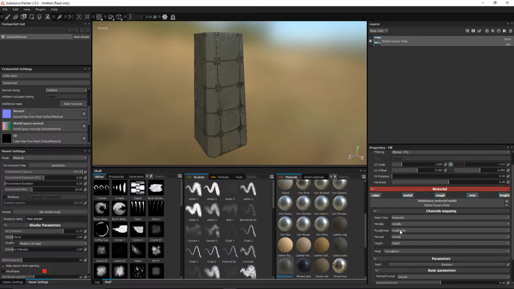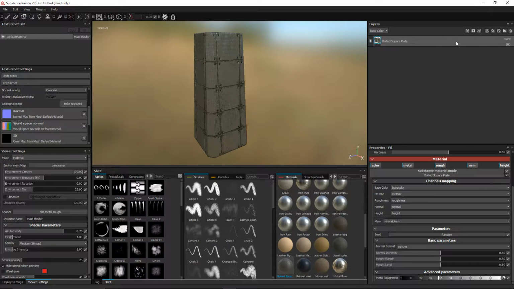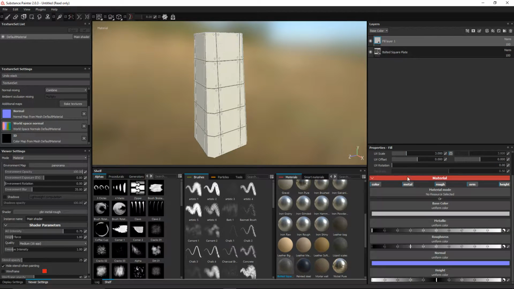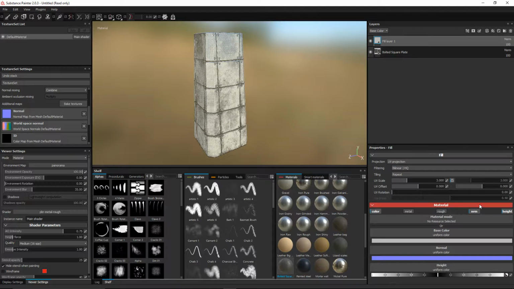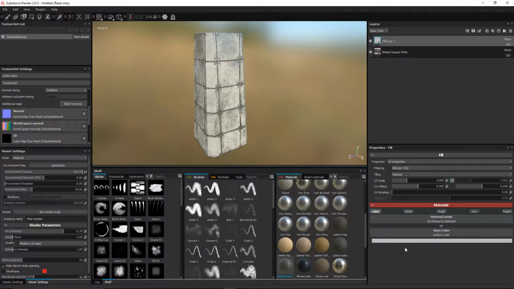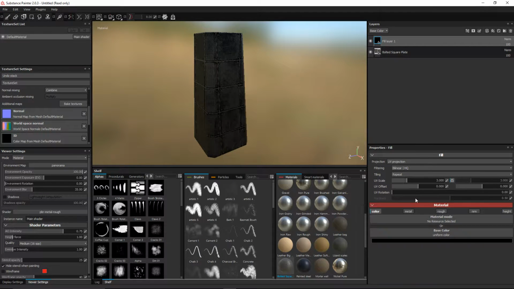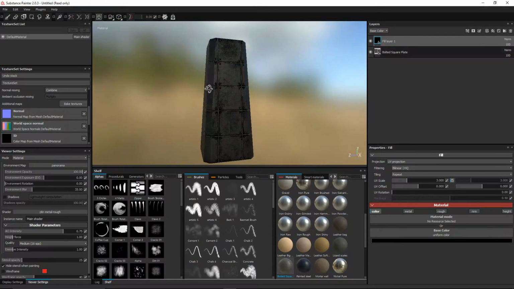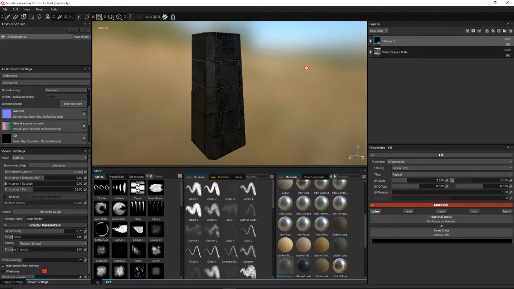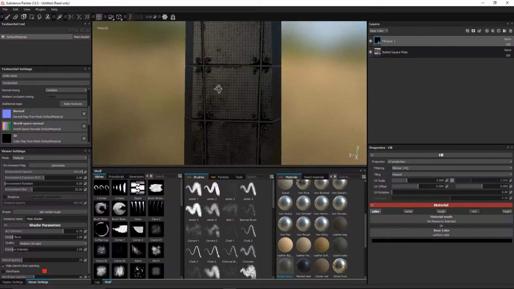Channel mappings, no. So there's nothing there that we can actually adjust. So let's add another fill layer. We'll just unselect all of the channels except for color, and we'll make that color black. Drag it down. It's weird because I actually prefer that color to the one on the bolted square plates, but I think I still will blend it a bit.